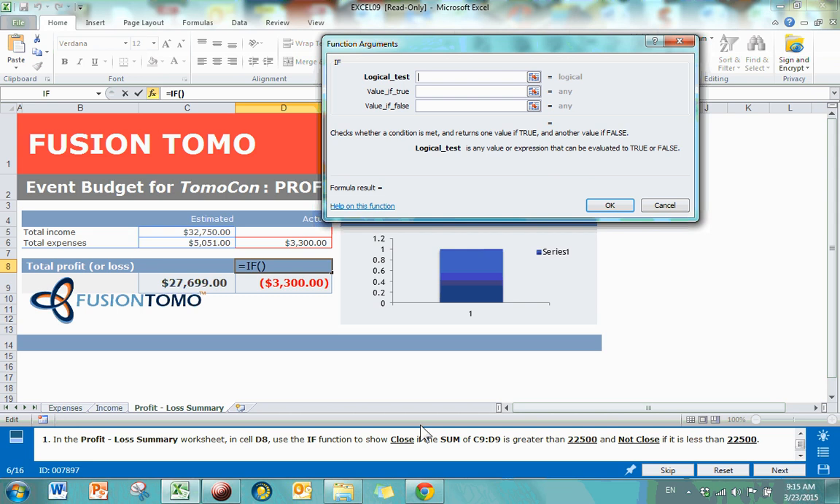And if it's true, then we want it to say this word. And if it's false, we want it to say these words. So the test is the sum greater or less? Okay, so I'm going to type in sum of, and I'm going to put it in parentheses, and then I'm going to do C9 colon D9. So I'm looking at the sum of those cells, and I'm going to say greater than 22500. So really, I'm putting this formula, because this is a little formula right here, inside of the if formula.